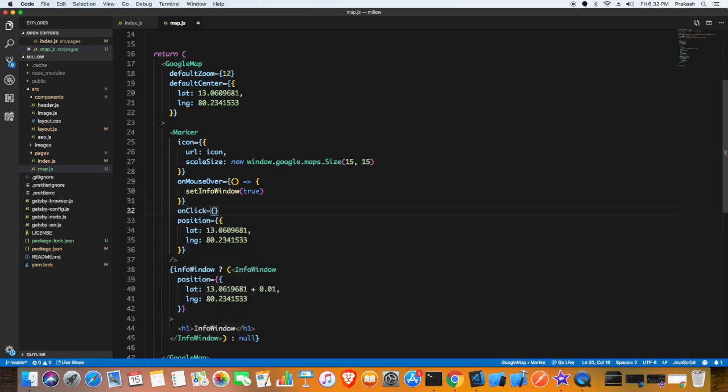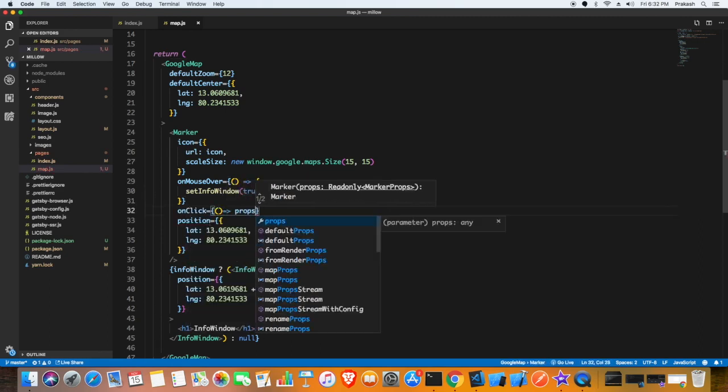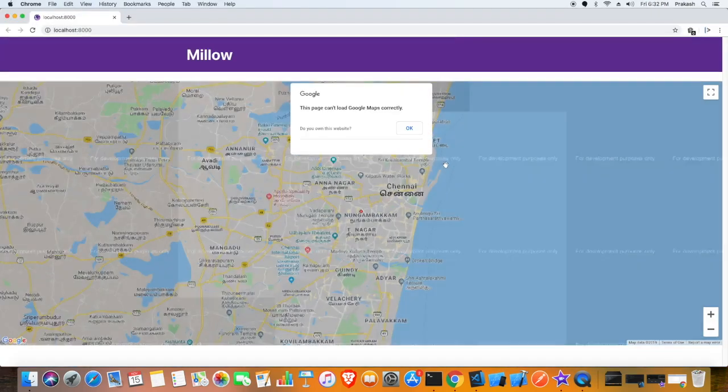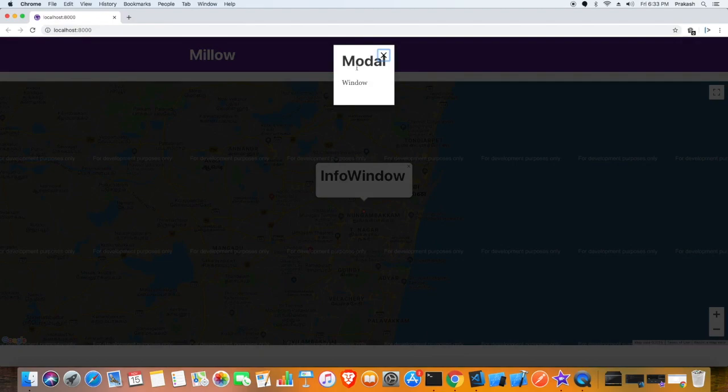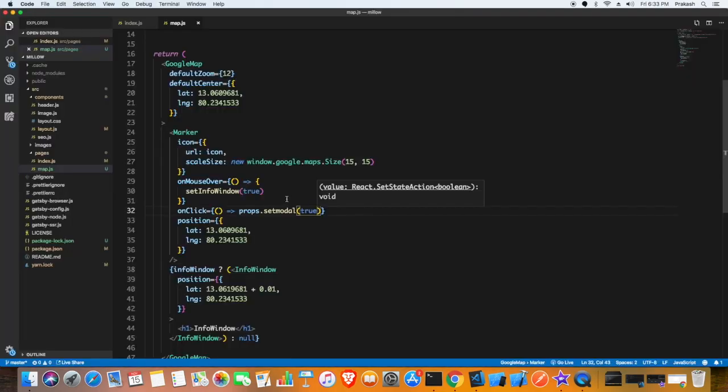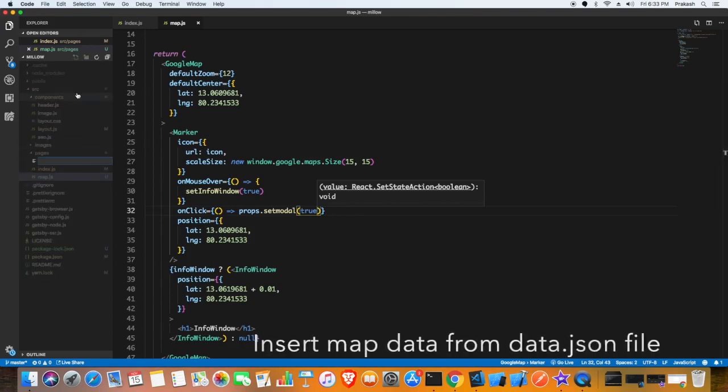So the marker will have an onClick handler. The onClick handler will call its parent's property. So this will set the modal. So when I click, now the modal window will open. Voila. So what we could do is we could now replicate the same thing to multiple markers.